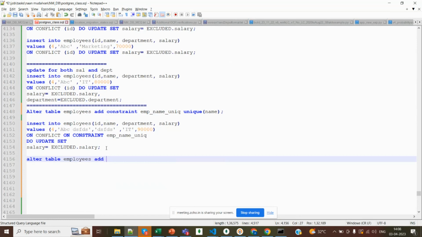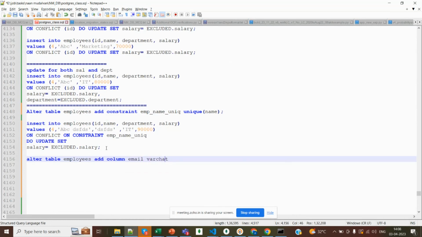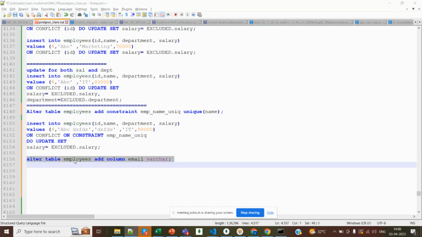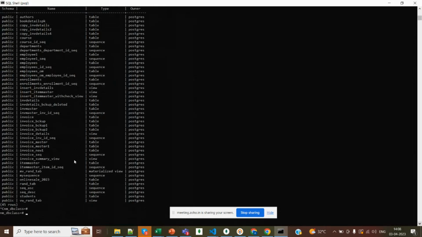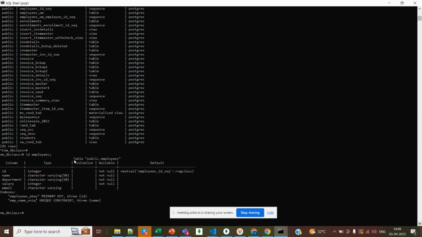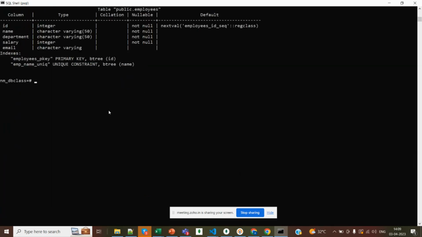So I want to add a column. What column? An email column with varchar. I'm just adding one new column. So the table got altered. You can see here now the structure of this employees table got altered. The email column got added.